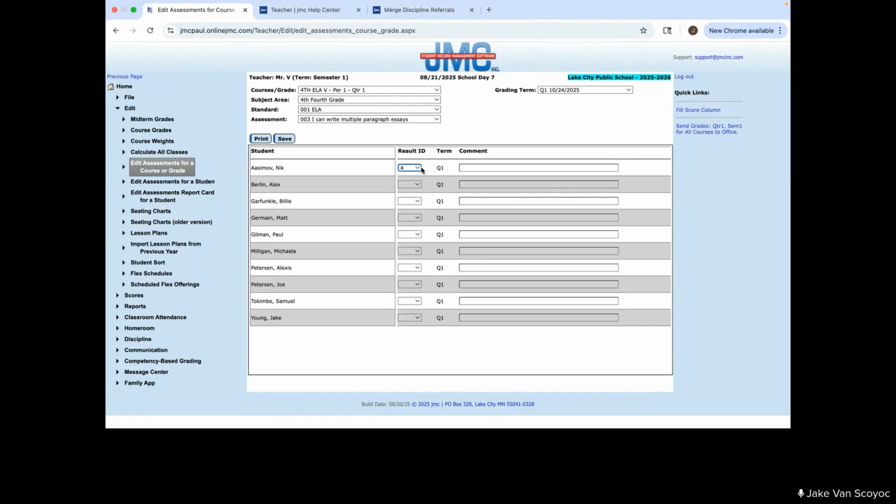So I'm just going to change that to a 4. And let's say everybody's got a 4 for this standard. I'm going to fill score column, and all of those results populate. I can change the 1 or 2 and then click save. And that's just a faster way to populate a standard-based report card.